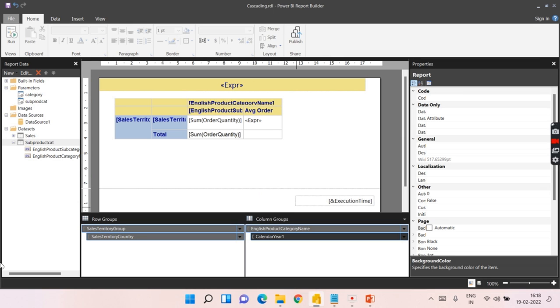Now to quickly summarize, we have added the already existing data set here. Now the cascading filter should properly apply from this to here.